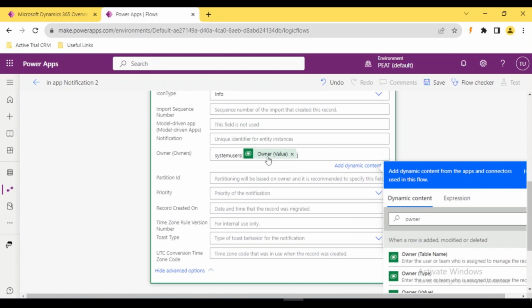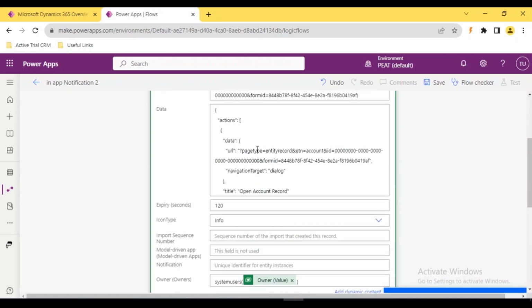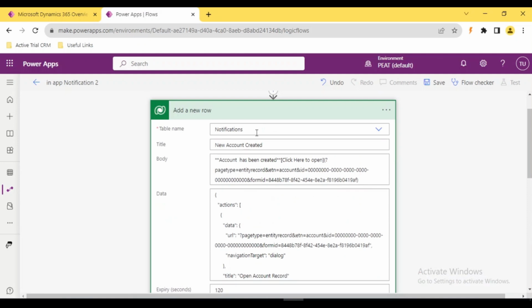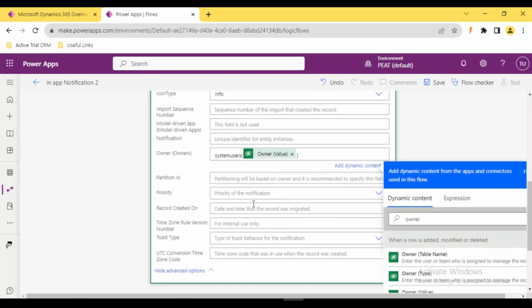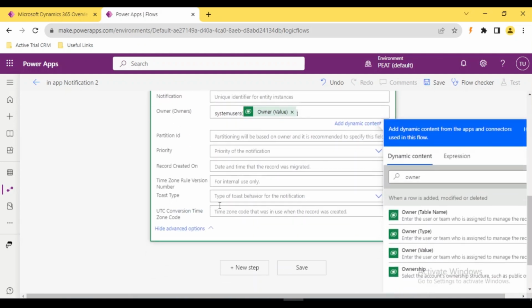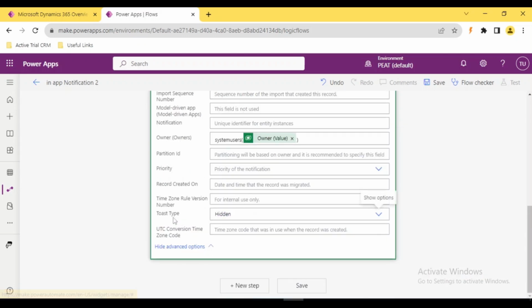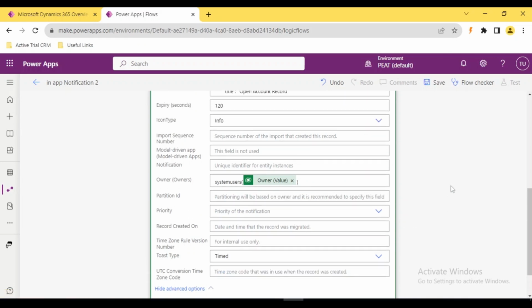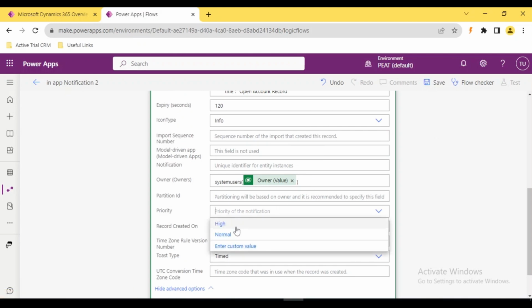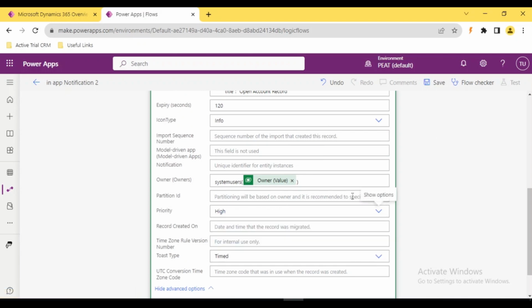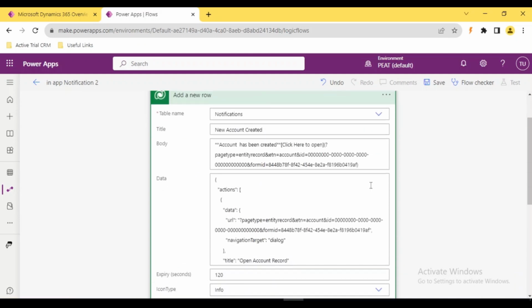We can provide any user GUID, but that user should have privilege in his security role to create this notification entity record. Other than that, we can fill this detail, toast type as timed. Okay, once it is done, we can also select the priority as high.